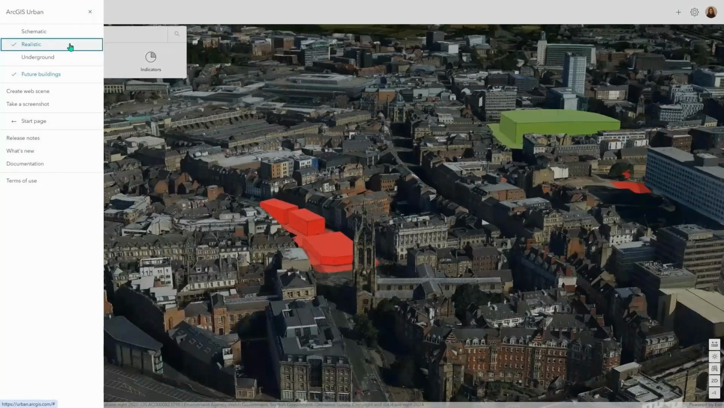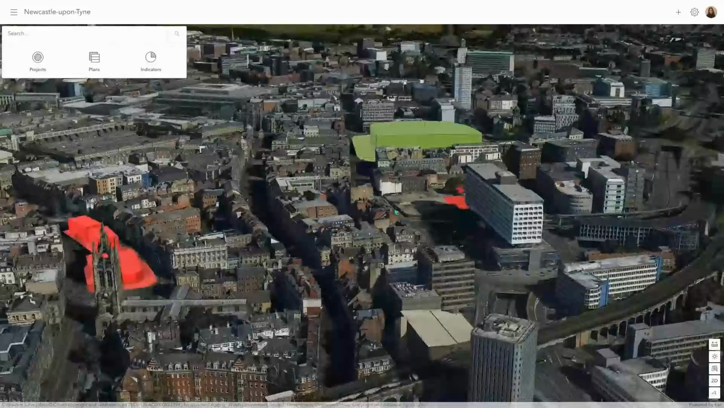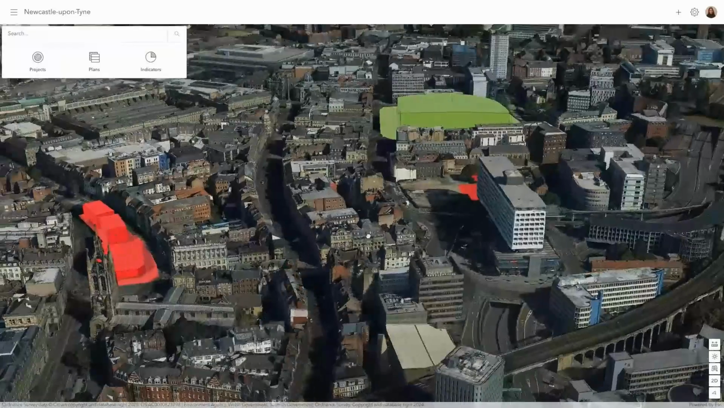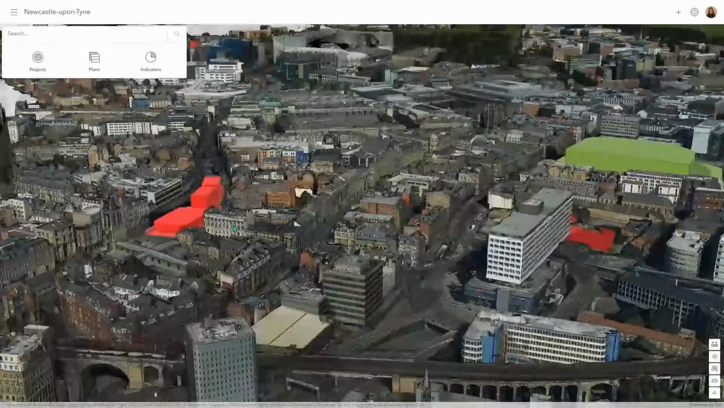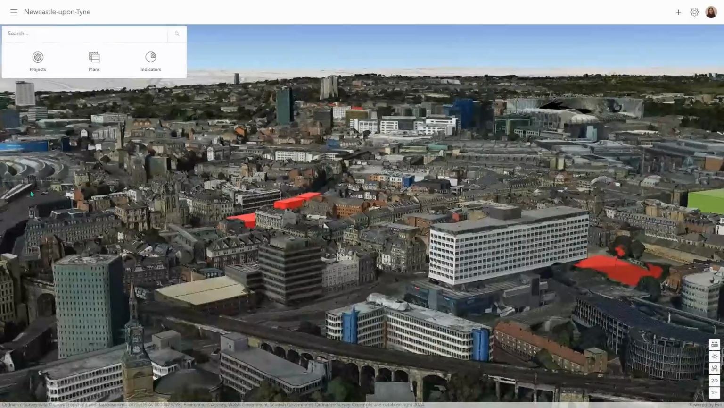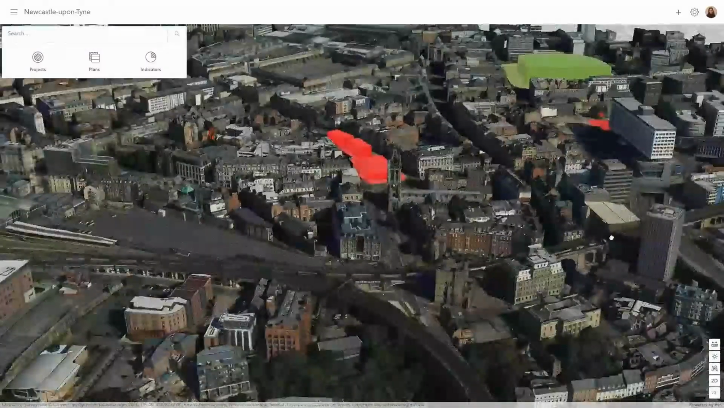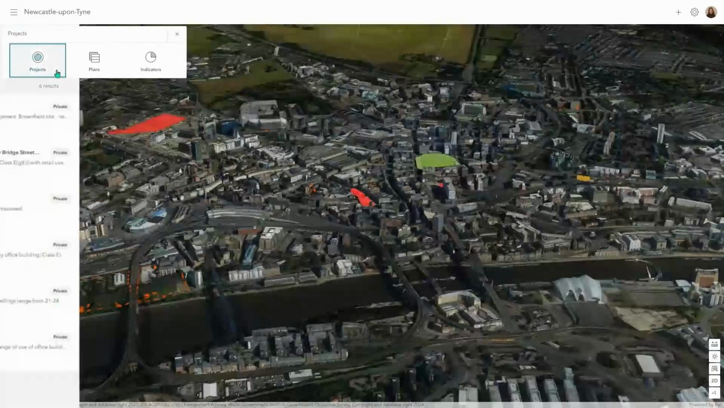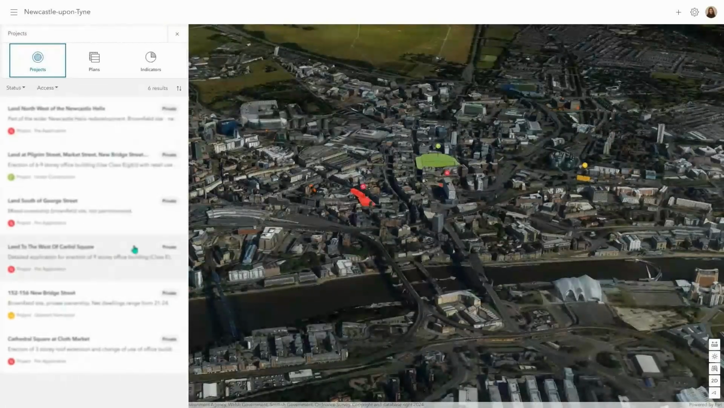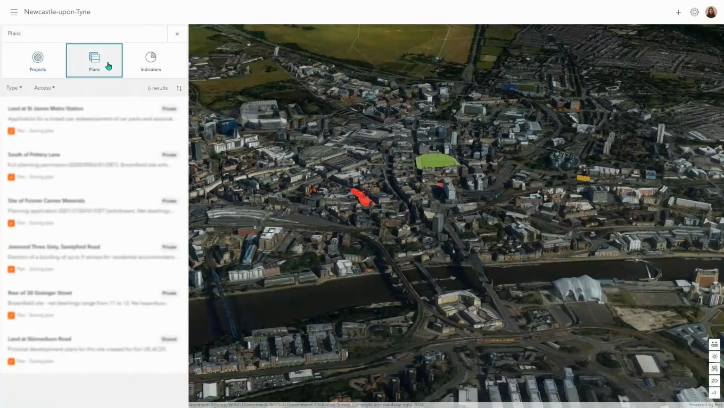I can switch from schematic to realistic, which loads an integrated reality mesh which renders quickly. This example is Blue Sky's Metro Vista product. In this overview, you get a feel for the development in your area of interest, and you can see some of the development symbolized in an array of colors that represent the planning application status. There's a red one there and a green one there as I zoom out, and you can open a list of projects and filter by planning application status. You can see the pre-apps are symbolized in red, the green is under construction, and that yellow one has been granted permission. You can also open a list of plans within the urban model.